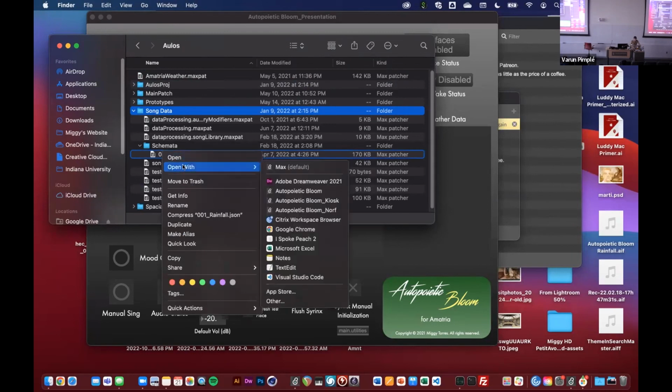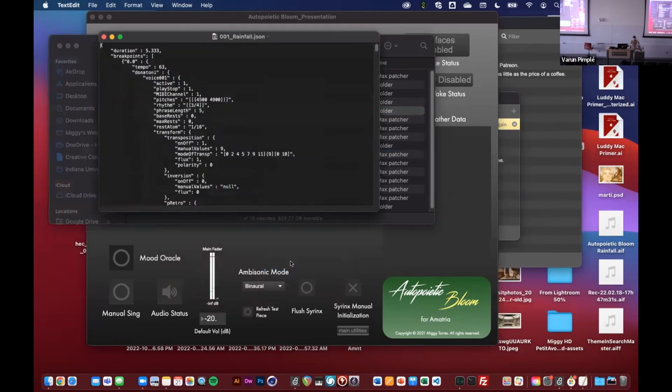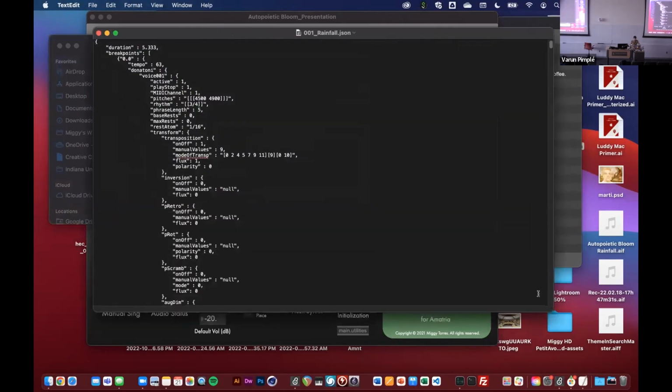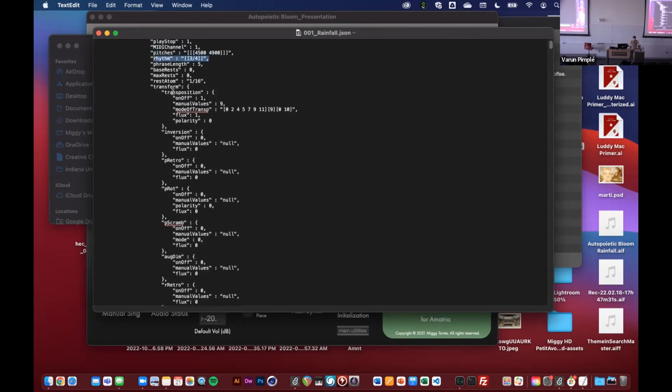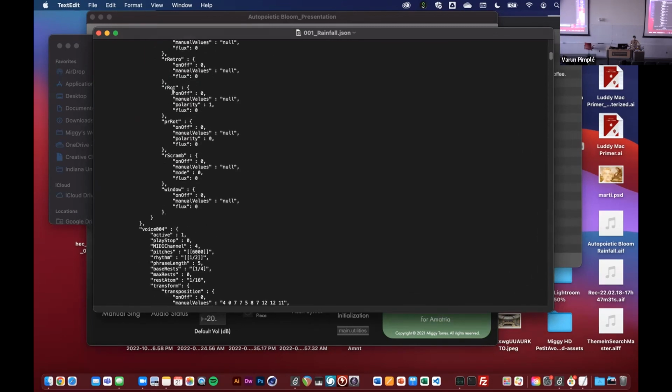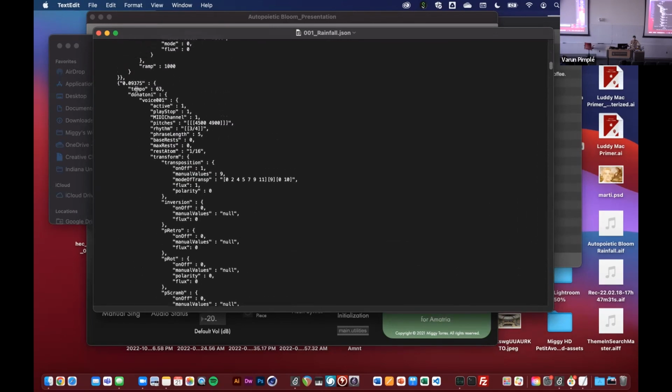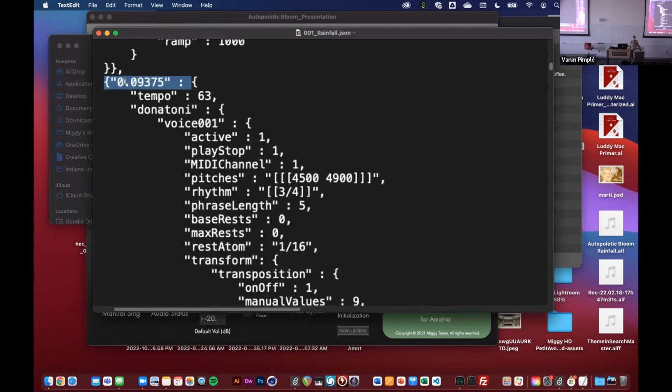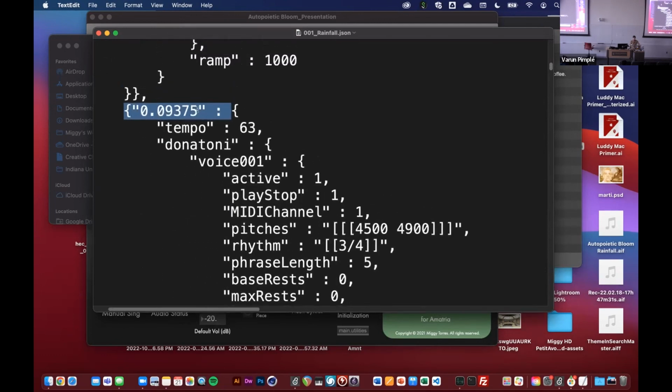This is the rainfall one here. We'll just open this with TextEdit, whatever. So, okay. This is your duration, 5 1/3 minutes. Then you have your breakpoints. Breakpoint 0, here's what's going on in Donatoni: voice 1 turned on, start playing, which channel, what are your pitches, what are your rhythms. This is all specifying stuff for the very beginning of the piece. And it isn't until we get to right here, 0.09375, which I think is about 30 seconds into the piece or something like that.